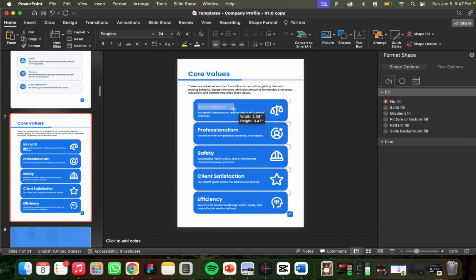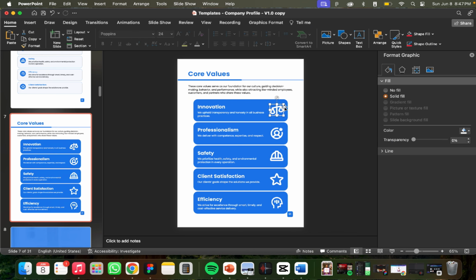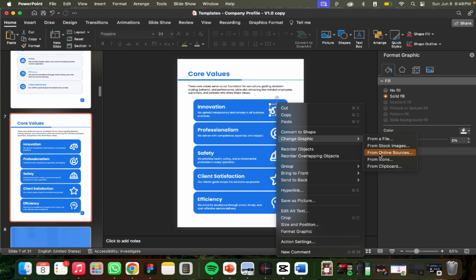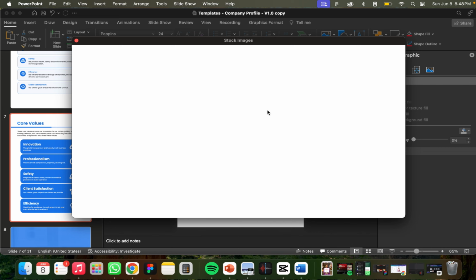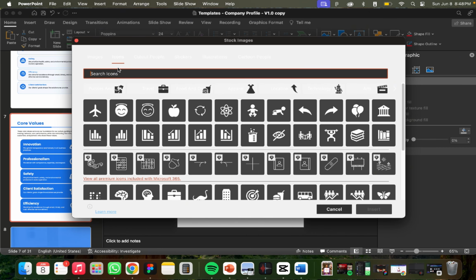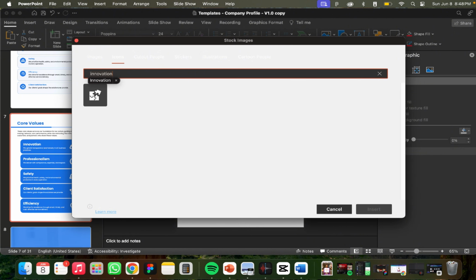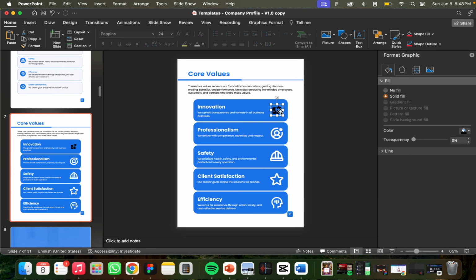Hold on, click on it, drag it out a bit. Okay, innovation. Now this icon does not reflect innovation, so I want to replace it with something that would. All I have to do is right click here, change graphics, and then you see from icons. This is going to take you to Microsoft's icon resources, right? So click on from icons, it will open up Microsoft icon resources. Okay, and then I can search for innovation and see what icons it gives me. Give me this, I like it. So I click on this and insert.